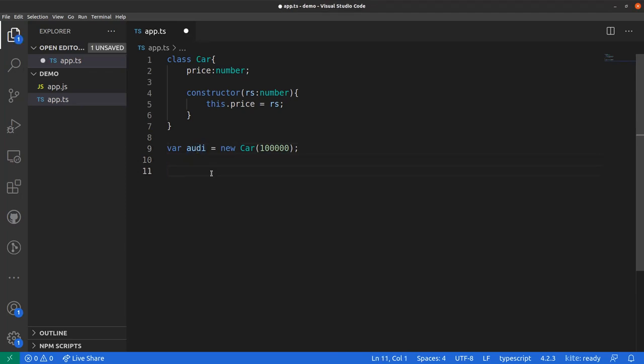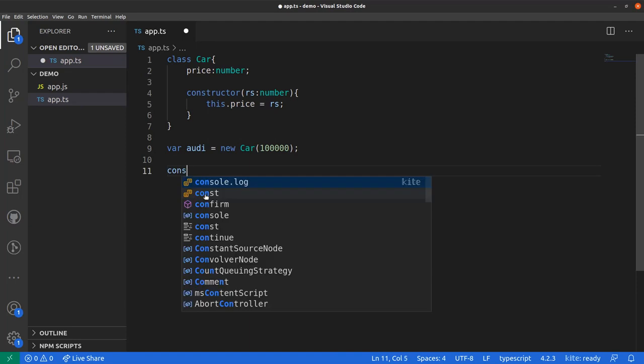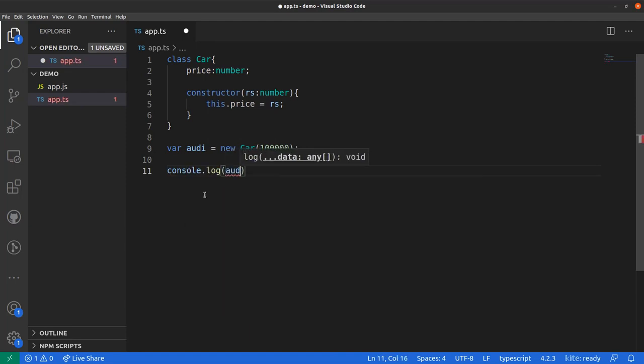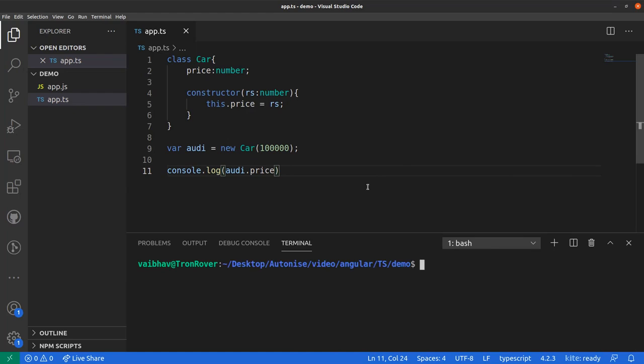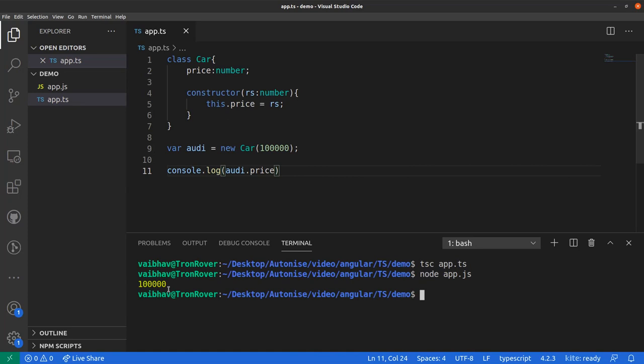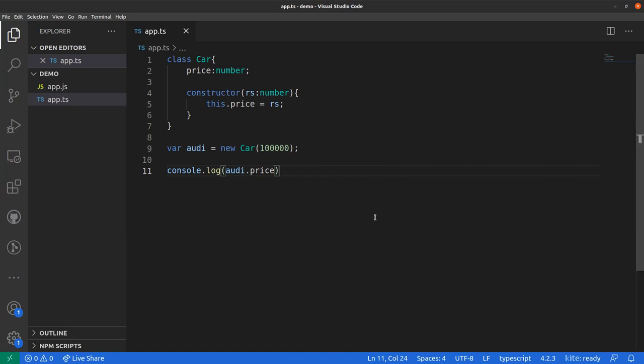Now the way we access the members of this Car class is using a dot, then the name of that property. Let's say we want to print the price of this Audi. We use Audi.price. Now let's run our code, using TypeScript app.ts first, then using Node to run our JavaScript code. We got the price of this Audi car. So this is how we write our classes in TypeScript.